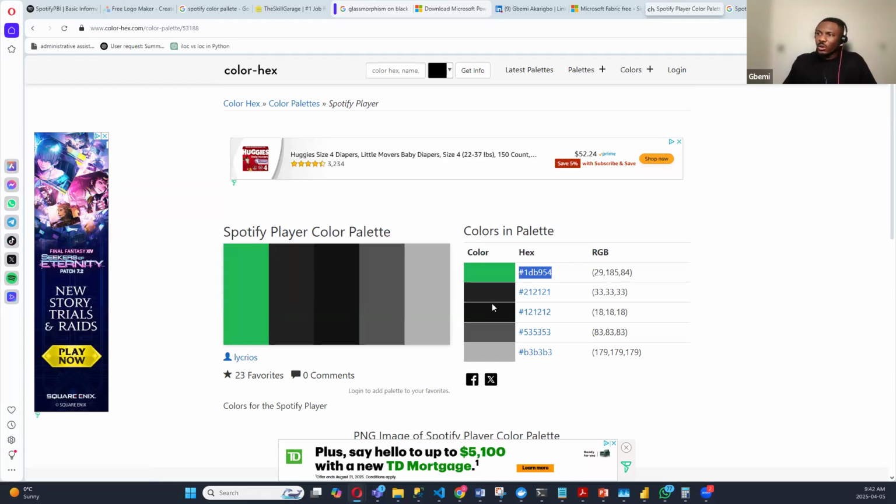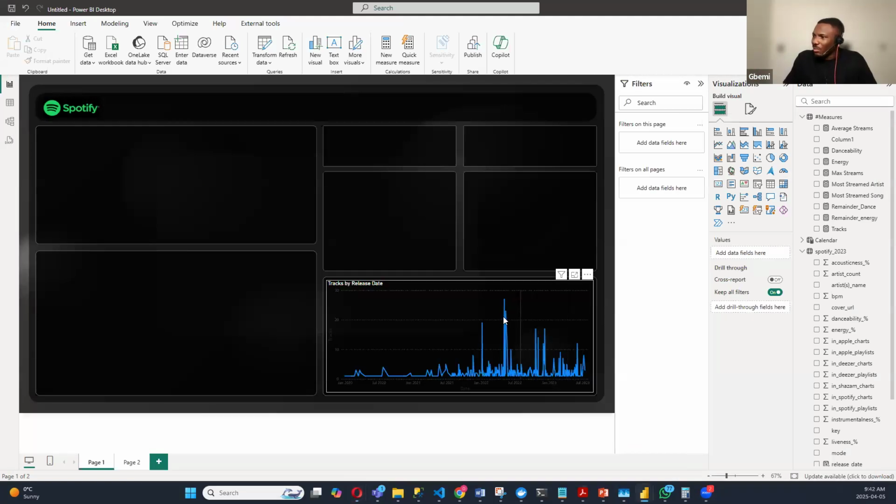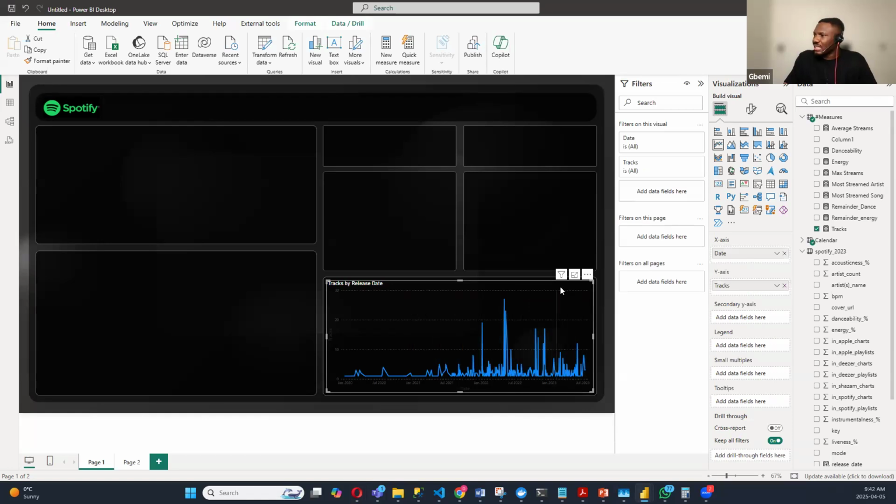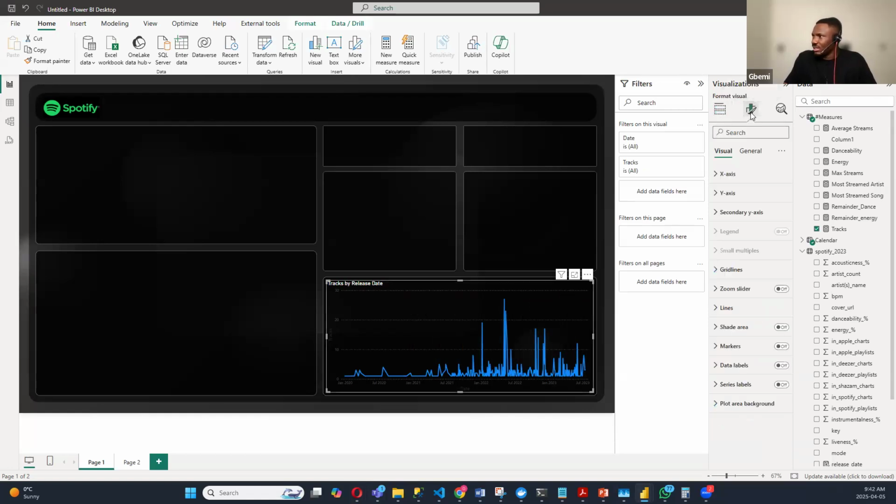So look at this color palette. This is where we'll be picking all our colors from. It guides you to select colors, so you just don't use random colors. So this is the Spotify green color. I'm picking this Spotify green, right? I want this line to have that color. So I'll select this line, I'll select this chart here.